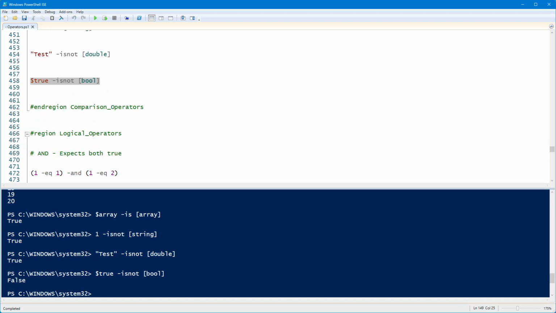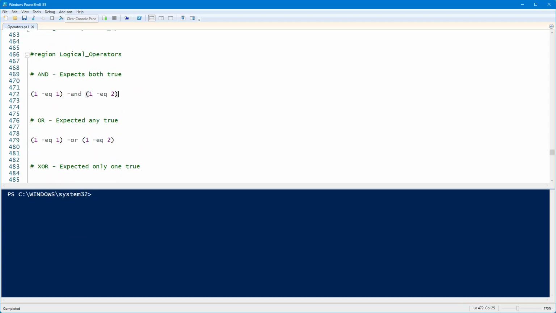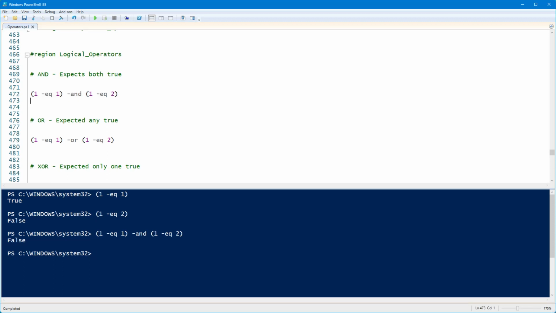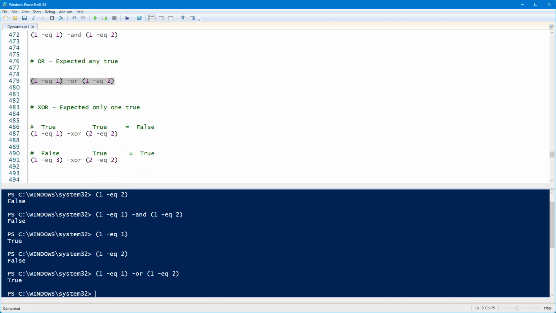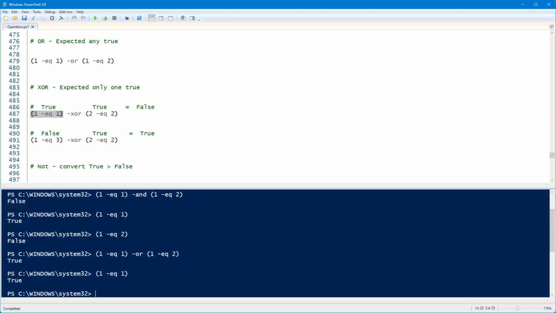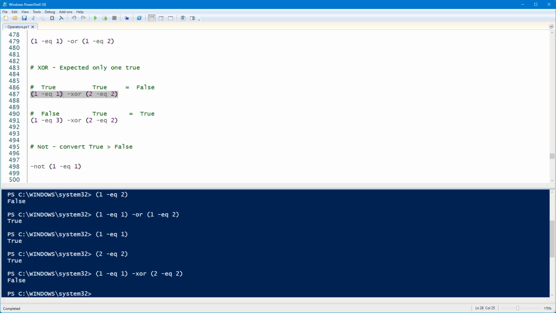The logical operators help you to build complex conditionals with ease. There are a few operators: and, or, xor, and not. The AND operator is used to ensure that two or more conditions must be true for the overall expression to return true. The OR operator is used when you want the overall expression to return true if at least one of the conditions is true. XOR, or exclusive OR, is true only when one and only one of the conditions is true.